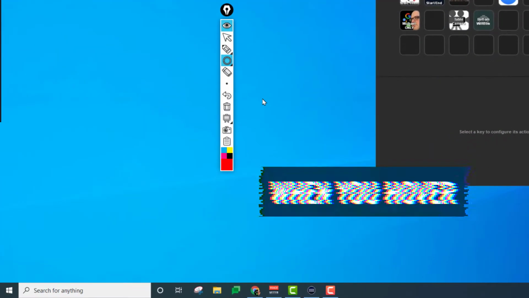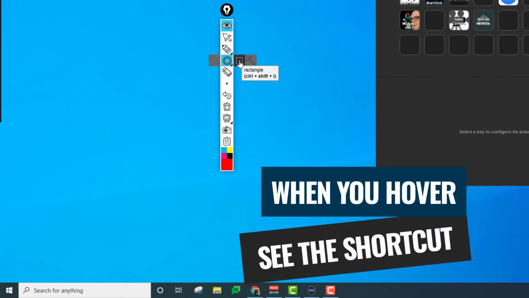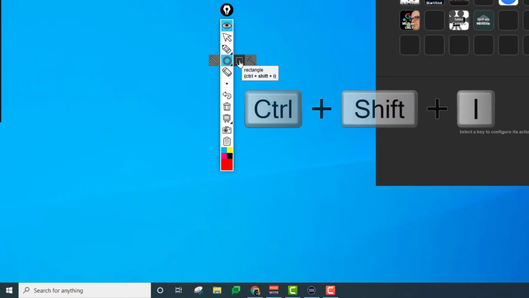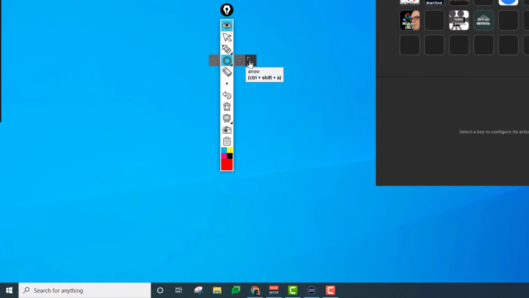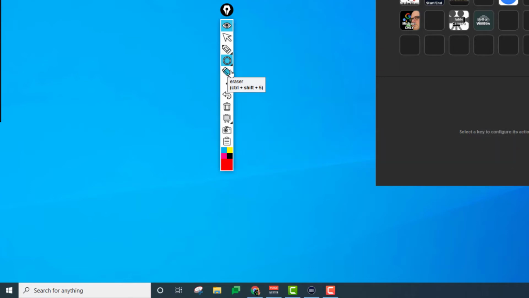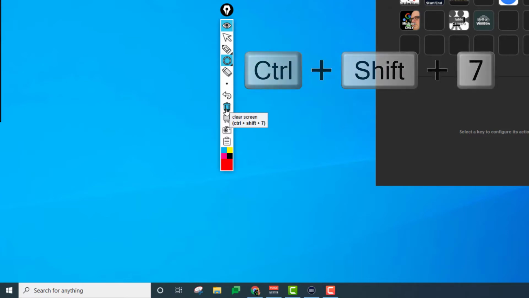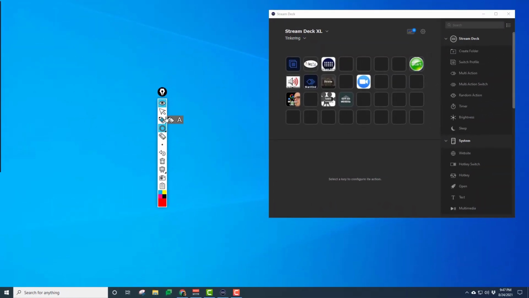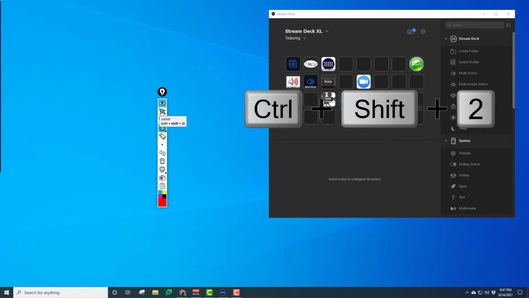And if you notice, whenever I hover over these, a lot of times it'll give you exactly the shortcut: Control-Shift-I, Control-Shift-A. You can see that on screen. Control-Shift-5 is for the eraser to erase stuff. This is for trash, throw everything in the trash, which clears your screen, is Control-Shift-7. The other one is to come back to the cursor, because it's still in drawing mode and you might hit that by accident. You want to get back to the cursor, so this is a good one to have, Control-Shift-2.